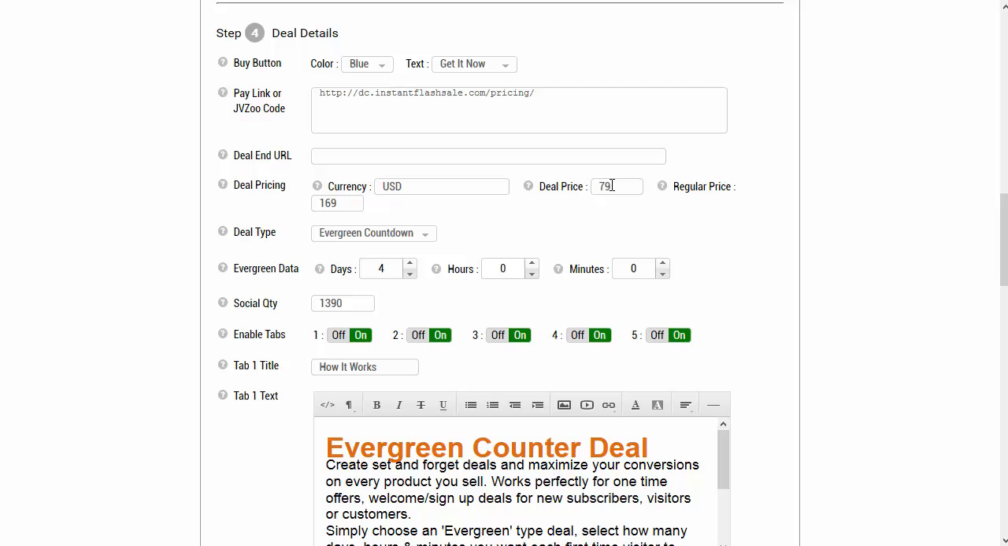The deal price is what you're selling it for, and the regular price, of course, is what you normally sell it for. The deal type, so you have 3 types. A quantity countdown, so that you're selling a certain quantity and you tick it down. A date time, so you can make it like 1 day long, 1 hour long, 3 hours long, 4 days long, whatever you want. Or an evergreen countdown, so that they see the same time anytime. So we have it set to evergreen right now, so it says 4 days.